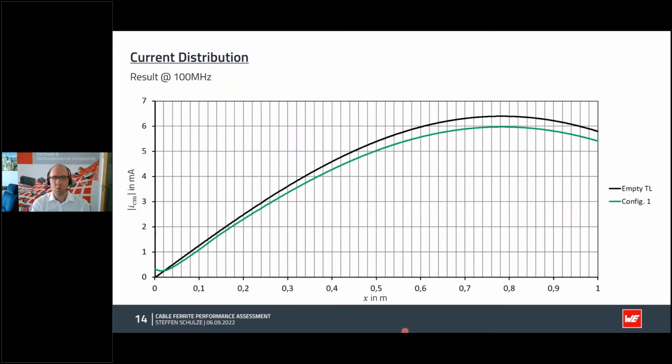And I want to show two examples for two different frequencies. The first one is at 100 megahertz. Here a comparison is visible between the empty transmission line, that means without any ferrite, and the one with configuration 1, that means one ferrite at 10 centimeter distance from the generator output port. We are here in the milliamp range, so we have only 10 milliwatts of input power into the line, so we cannot expect to have amps or several hundreds of milliamps, so the current is quite low. But it doesn't matter because we want to see the effect of the attenuation. Attenuation is independent of the absolute value of the current.